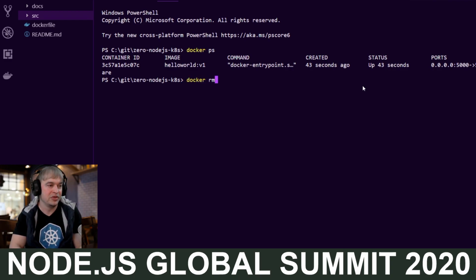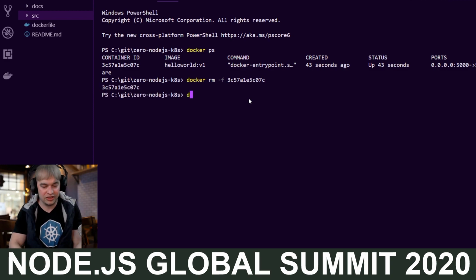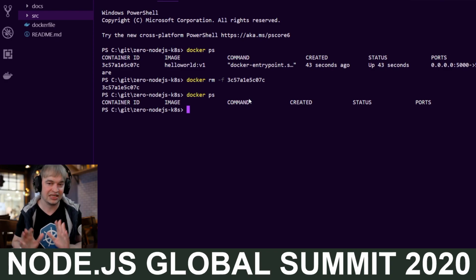So then what we do is we say, we're just going to destroy this one because we're done. So I say docker rm -f, so remove it forcefully, and there we go. So if I say docker ps now, the container is gone. So you can see it's very straightforward, very universal.